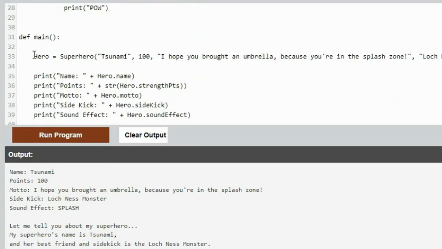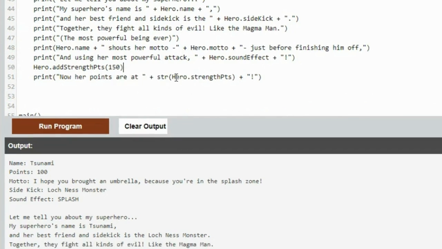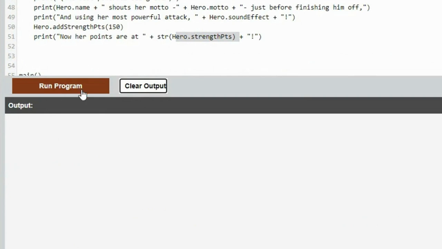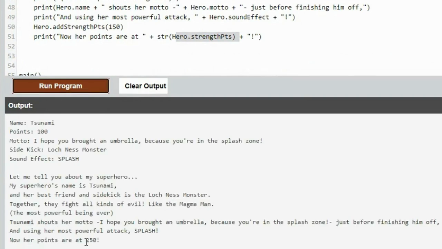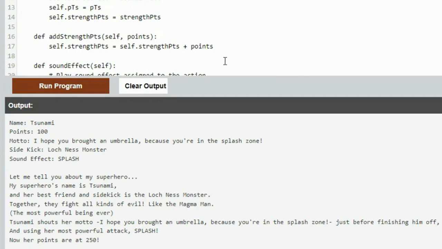And our hero is called hero with a capital H. So we're right here, we'll say hero dot, and there's how we'll paste that. Hero dot add strength points, which means go up to that method up there that adds strength points for my hero, and we'll say add 150 points. Now let's print it out and see what the new strength points are after running that. Oh, look, now our points are at 250 because I added 150. I went there and called that method. I said, go up here and call that method.